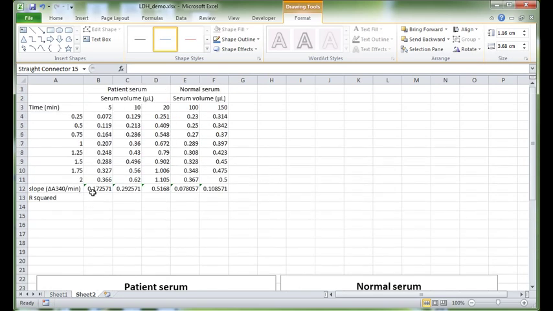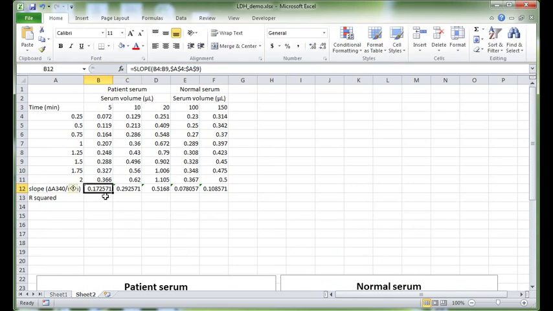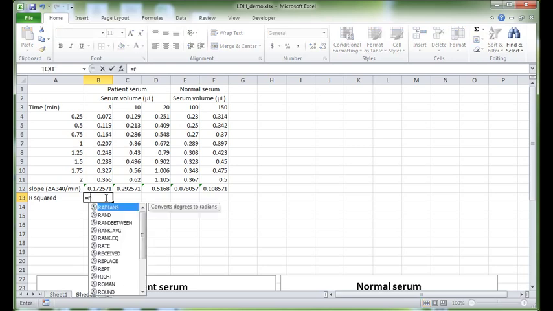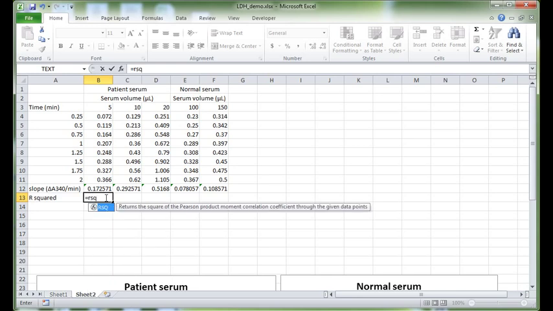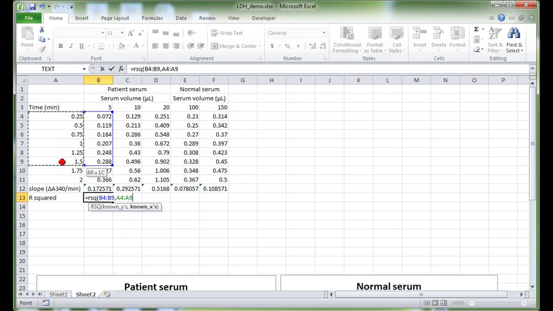Okay, so just like we did the slope function before, we can use the R squared function this time. So again, to insert a formula or a function into Excel, you type equals, followed by the name of the function. In this case, it's RSQ. Start the brackets up, and again, we want it to calculate the goodness of fit of the line, where the Y data points were the absorbance between 0.25 and 1.5 minutes, and the X data points were the minutes 0.25 to 1.5.